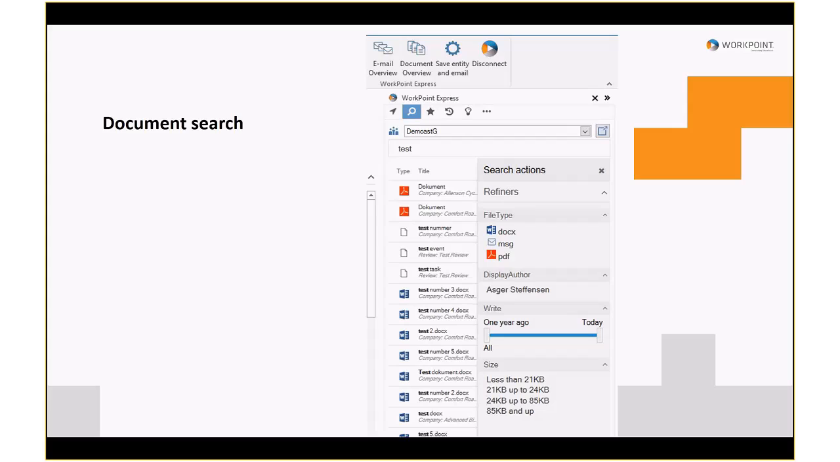The document search is not moved, actually replicated into the WorkPoint Express as well. So what you just saw me do in the browser, you can pretty much do in the WorkPoint Express as well. I will demonstrate this.